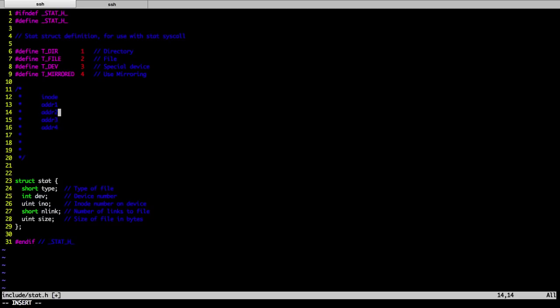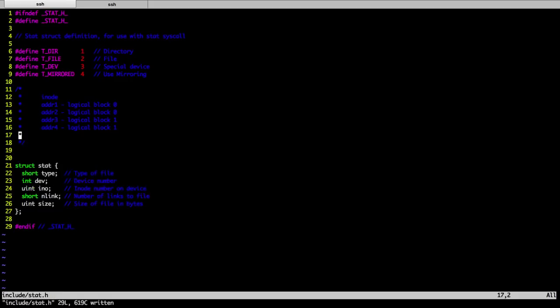What we want you to do is, in a mirrored file, this will be logical block 0, and then address 2 will be the second copy of logical block 0. Okay. Similarly, in address 3 we'll have the logical block 1, and here we'll have another logical block 1. Okay. So even though you have 2 slots, you're actually using up 2 slots for the same logical block.